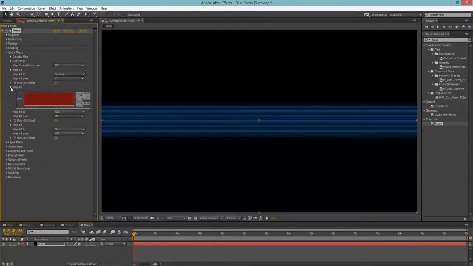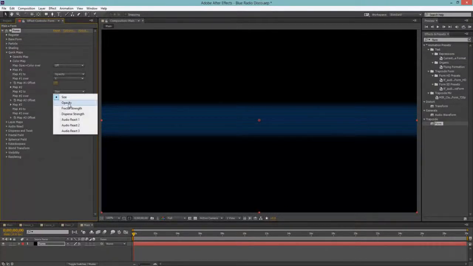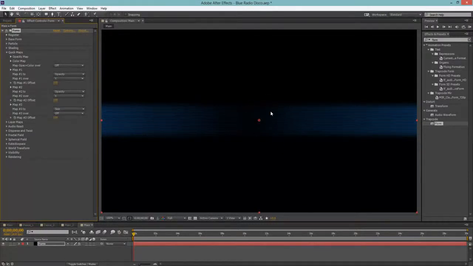Close this, come to map 2, and now we're going to draw one because we don't have that preset. Something like this. So we're basically trying to create a V, like this. If you have a graphics pen, actually I have a graphics pen but I'm too lazy to connect it now and use it inside After Effects. I use it for Photoshop, for my speed painting work. Okay, this looks good. Map 2 over to opacity, and this time map over x-axis. You can see we create that whole effect.